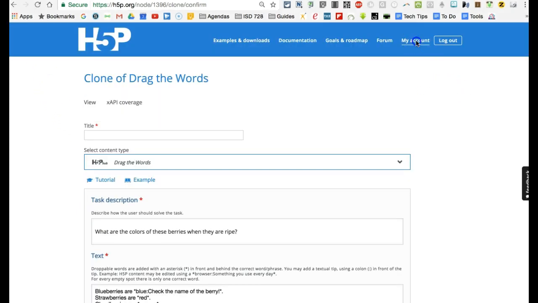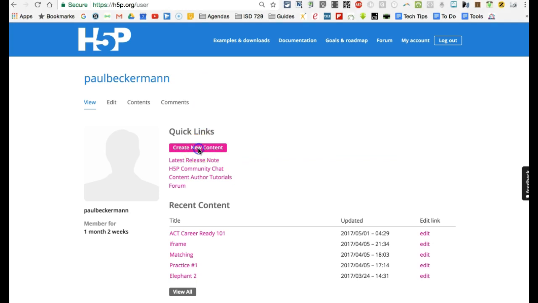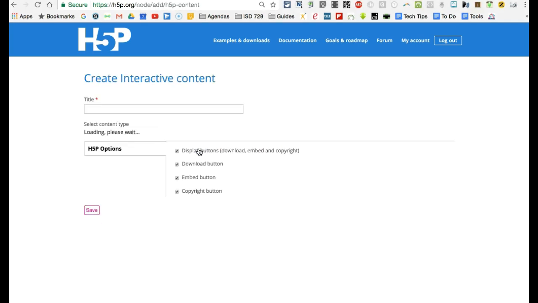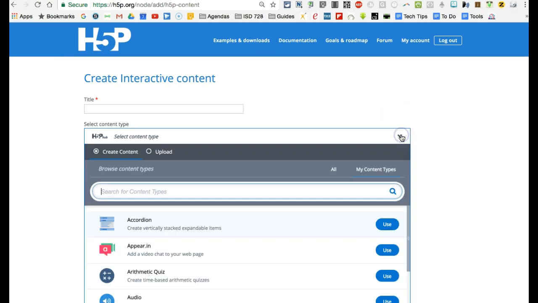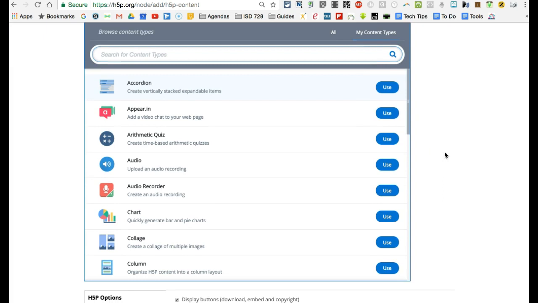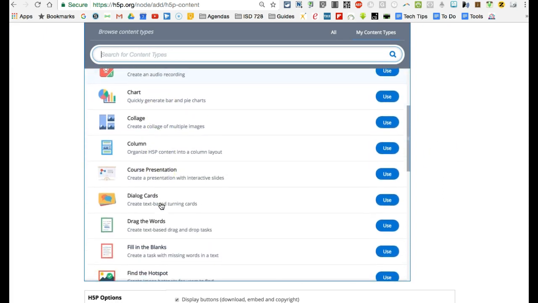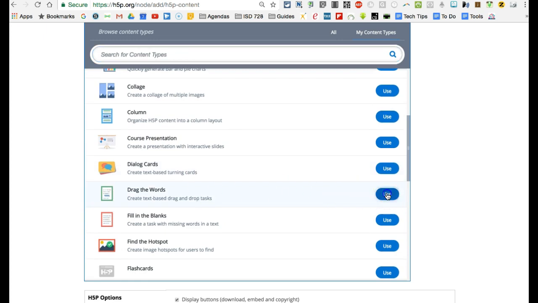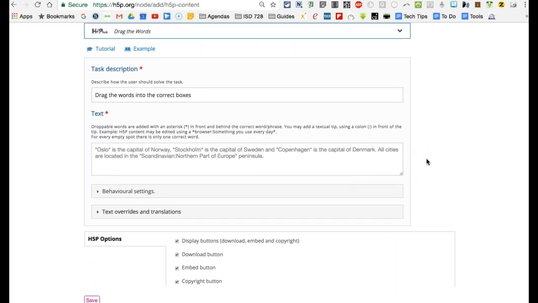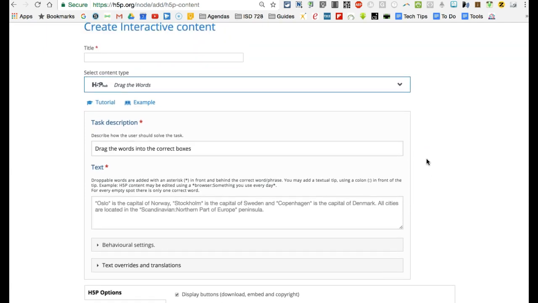I'm going to click back to my account at the top, and from here I can create activities from scratch. As I mentioned earlier, I will click Create New Content, and this will take me to my Options menu. Here I can choose the type of activity that I would like to create. To select the type, I'll click the little drop-down menu, and it shows me all the different types that are here as well as a quick little description of them. If I find one that I want to use, say Drag the Words, I will just click Use on the side. And now it takes me to a screen that looks very similar to if I duplicated it.